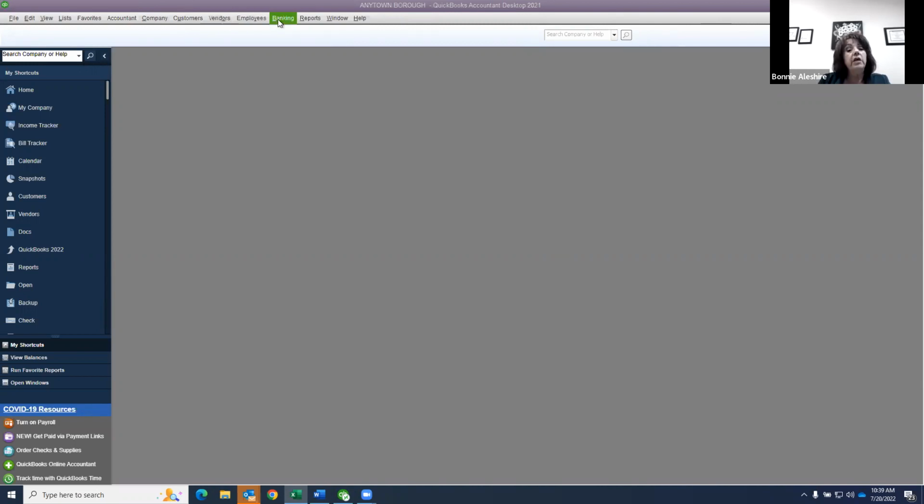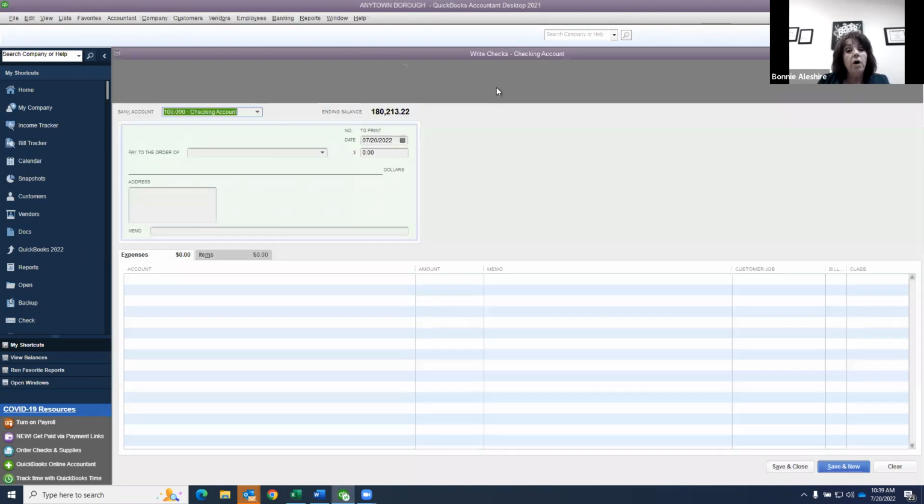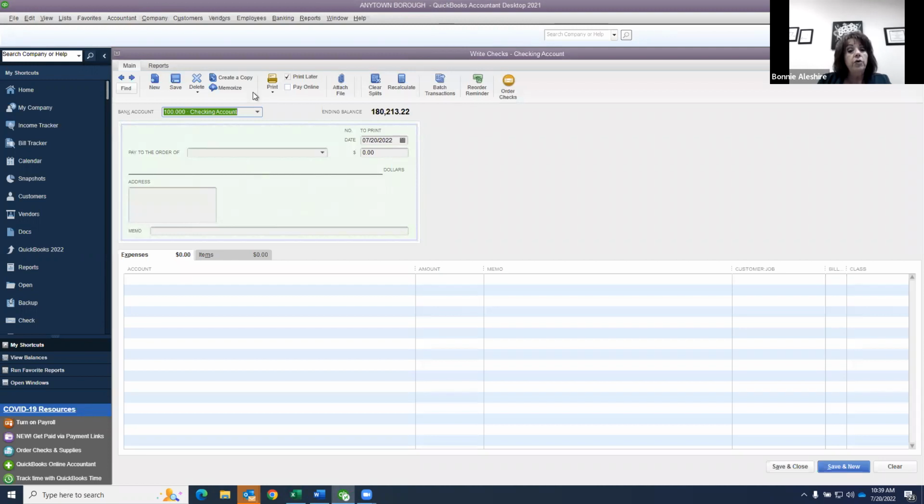is to actually go into banking and do a write check. So if I have, as an example, something coming out of my account every month, I would essentially come in here, uncheck the print later. You don't need to enter a bill if that's your typical process, is to use the accounts payable process and enter a bill and then go back and pay bill. You don't have to do that.